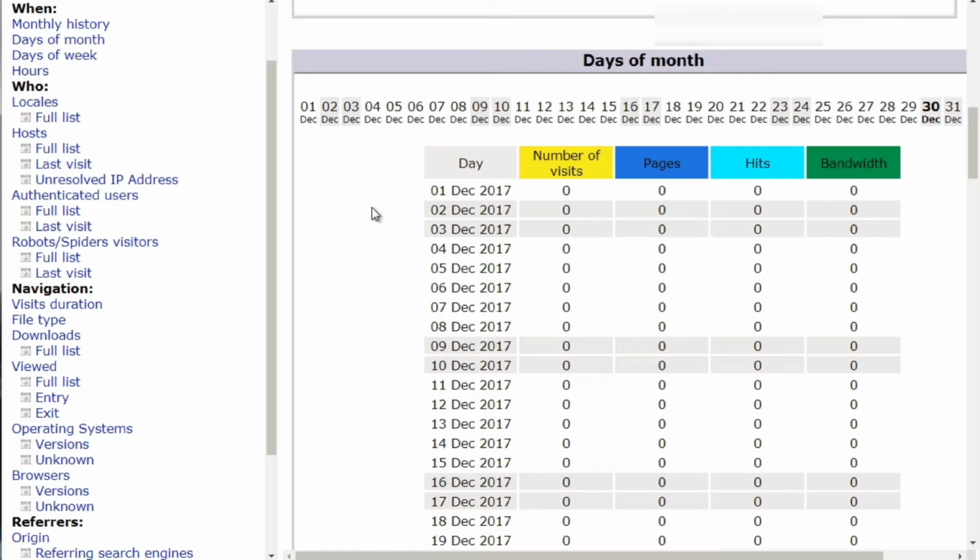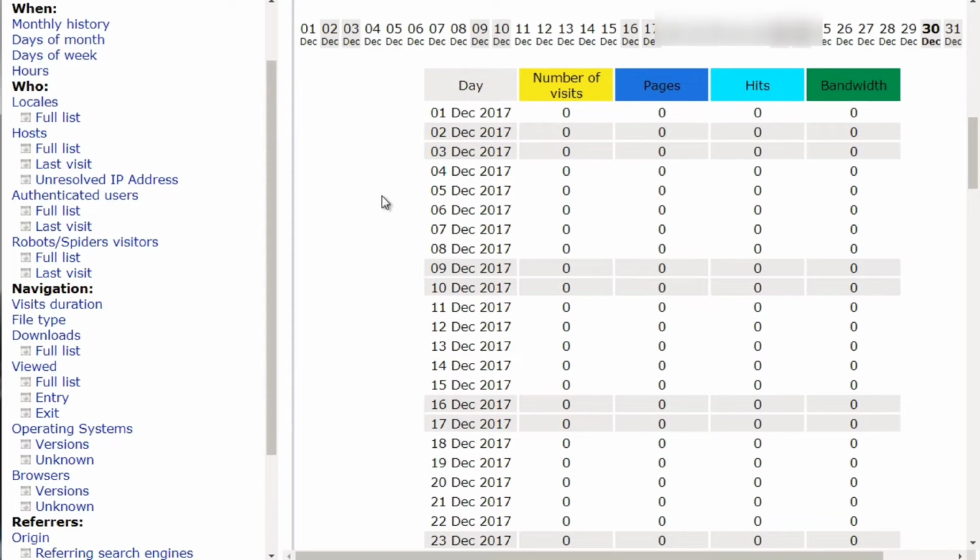Like, what days are your visitors reacting? Are there certain days that are better than others? Because it's going to be different for different websites. And knowing that information is really going to help you increase your traffic and potentially increase your sales if you're running a business.